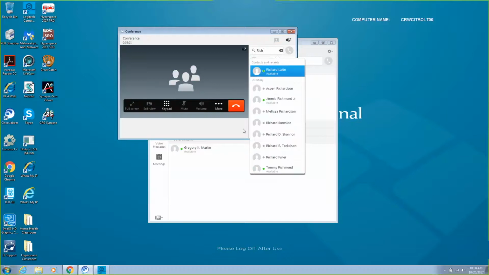I can also see their status, if they're available or if they're in a meeting, on a call, do not disturb, that sort of thing, to make sure I'm not sending a call to someone who is in the middle of something at the time.